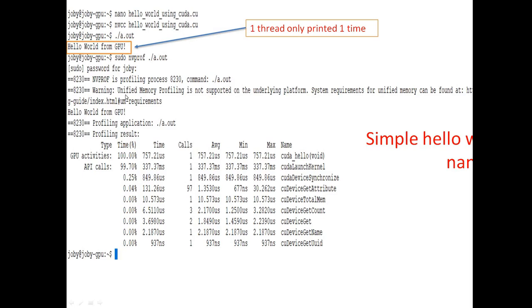And you always have to do profiling. Profiling is nothing but trying to understand how much time and resources are used by the GPU to execute this particular a.out. So this is how the profiling of the a.out looks like. You can see GPU activities: 757 microseconds it took to just print hello world. The remaining are the API calls, etc., which are more responsible for the CPU-GPU communication, which we can ignore. We are more concentrating on this number, 757.21.